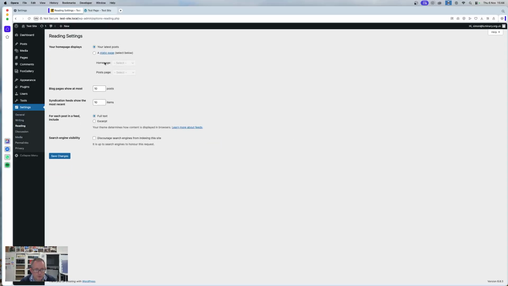Reading, this is important. Your homepage displays your latest posts, but generally we don't want it on that, because your latest posts is your blog page. I'm just going to change this to a static page, and I'm going to put my test page as the home page. Then I'll put the sample page as where my posts are going to be displayed. Usually this is something I would call News or something like that.